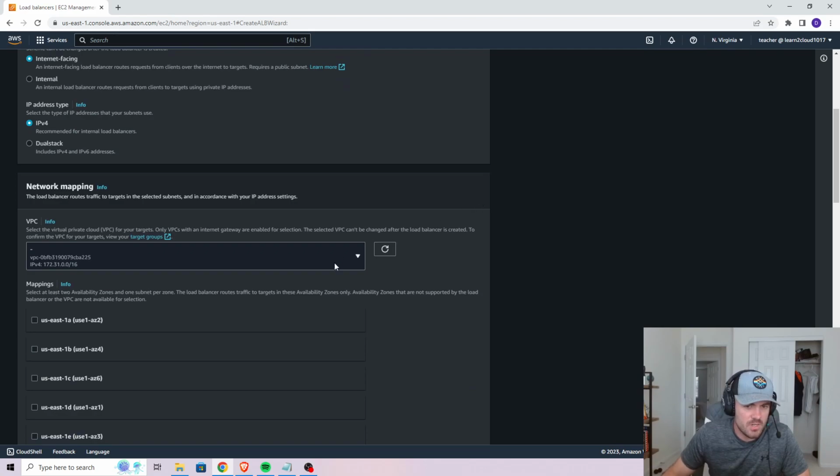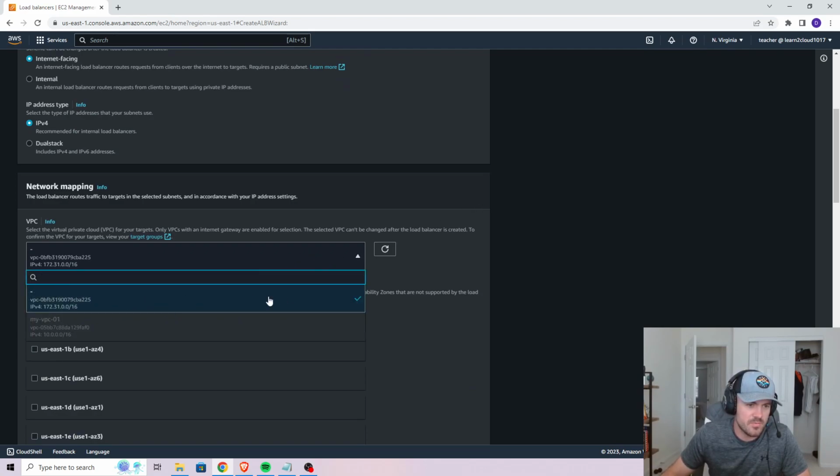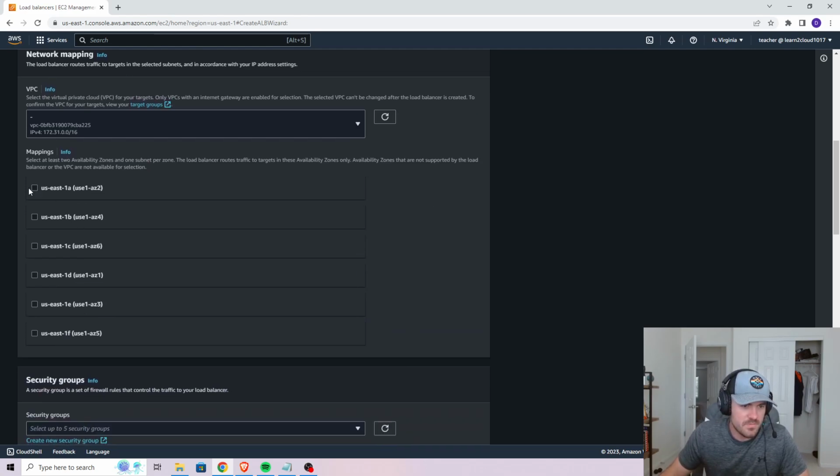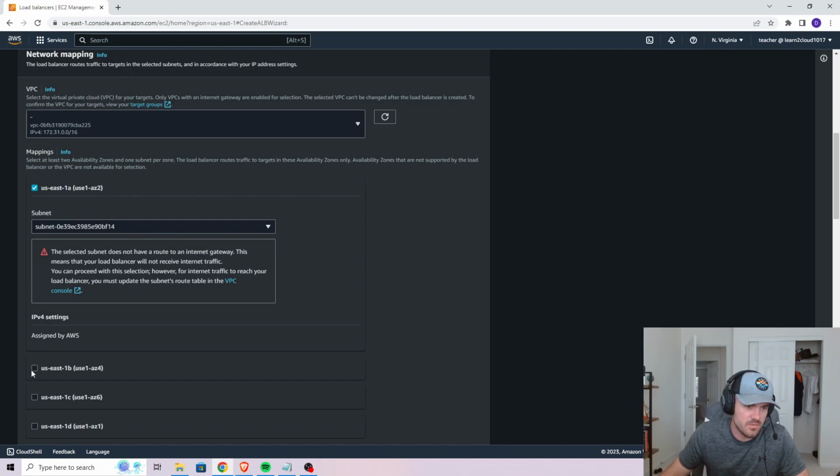Network mapping, we're going to select this is where if you had multiple VPCs that supported the type of load balancer you're setting up, then you could select those here. So I'm just going to leave this as it is here. Mappings, if you wanted to specify a particular availability zone, then you could do that here. It wants us to do 2 though, so I'm just going to go ahead and select the first 2 because this won't be around very long.